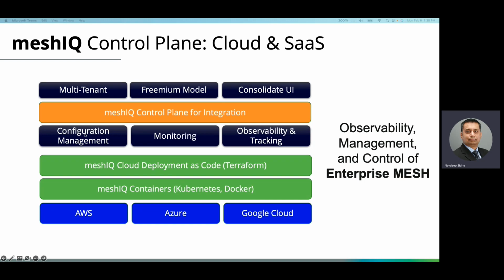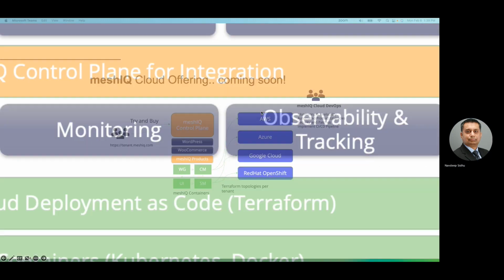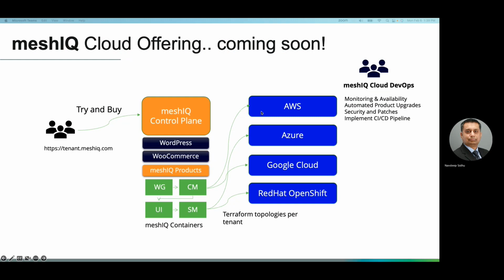And it will deliver configuration management, monitoring, observability, and tracking, and all these components will be part of the control plane, which will be multi-tenanted. It will have a freemium model, and it will also consolidate the UI for a common look and feel. So the ultimate goal is a control plane where you set up the policies, and then the policies will determine how you manage configuration, how you do monitoring, and how you do observability and tracking. And then coming soon, our cloud offering of the control plane.